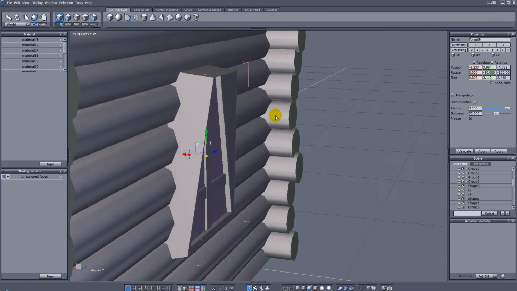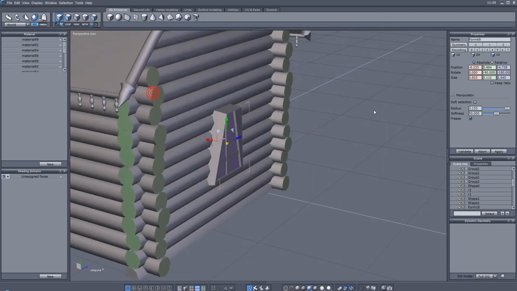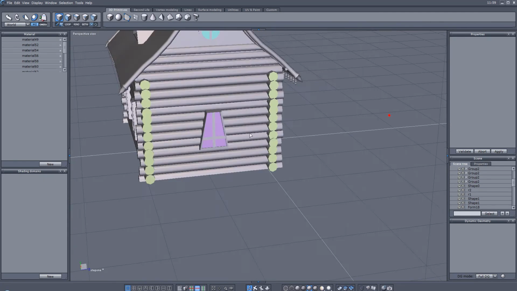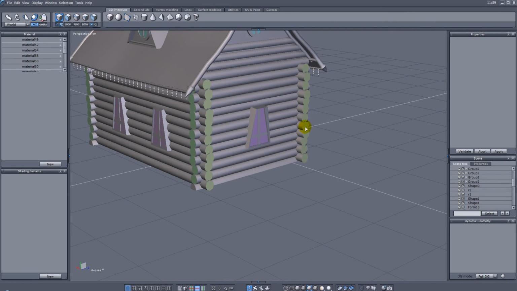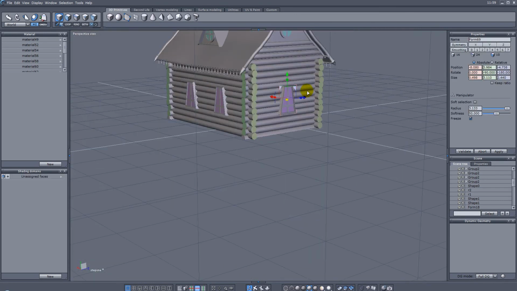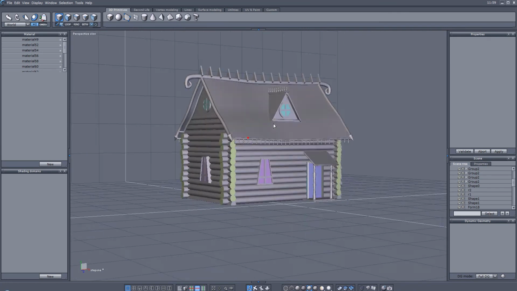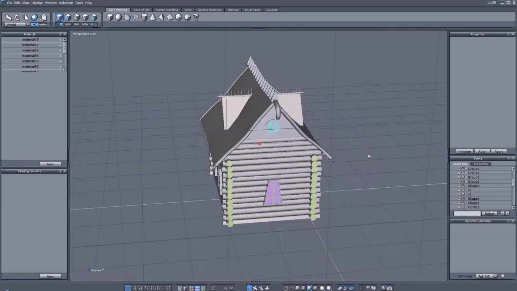So right here. Okay, I just want to create something different for this window. No, it doesn't look good, so we'll leave it like this. Okay, and we'll come back in our next tutorials to start working and assign materials and texturing for this model.